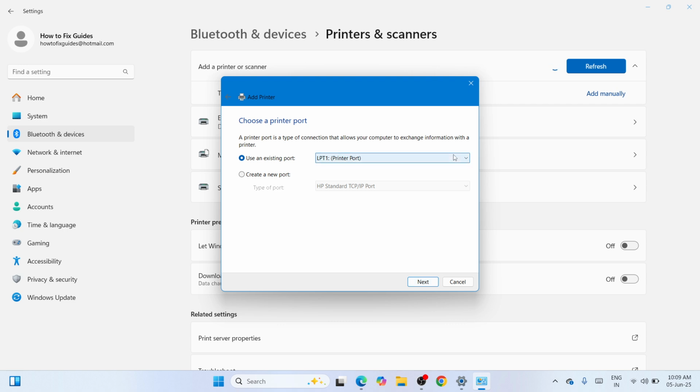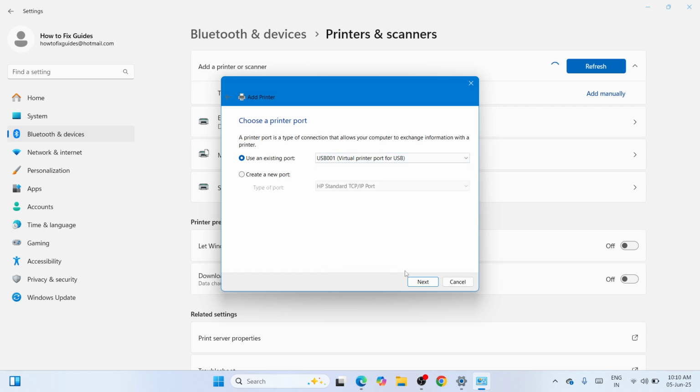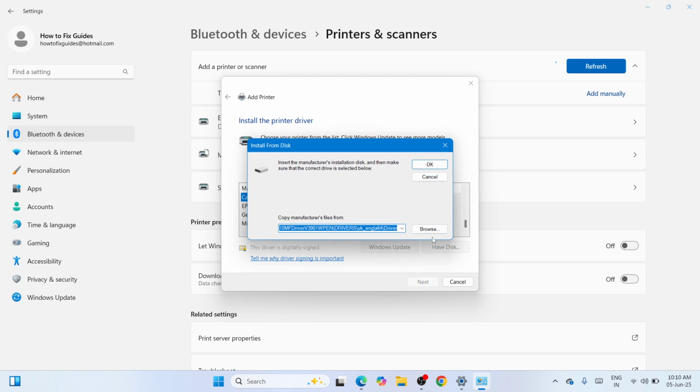Click on Next, click on this down arrow key, and you need to choose among these three USB ports. It could be one, two, or three. Once you've set it, go with Next and click on Have Disk and go with Browse.